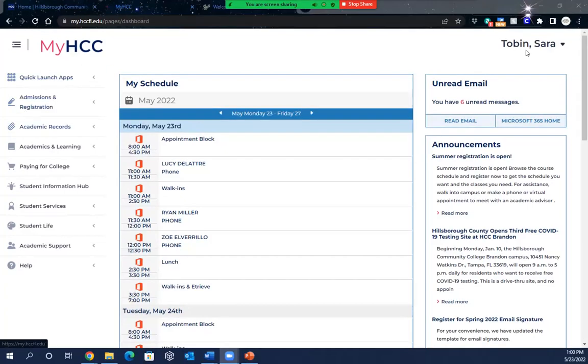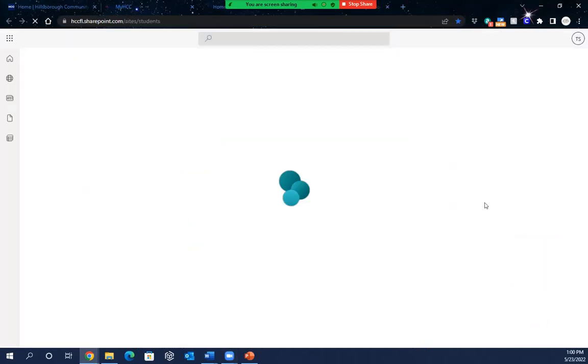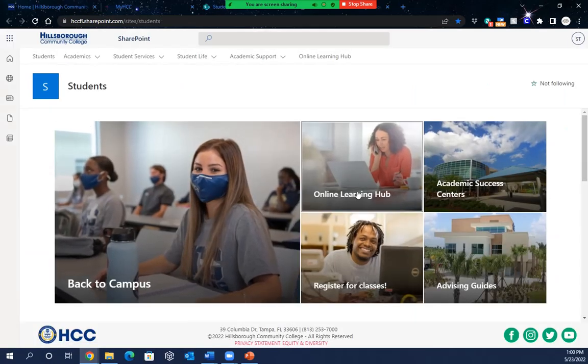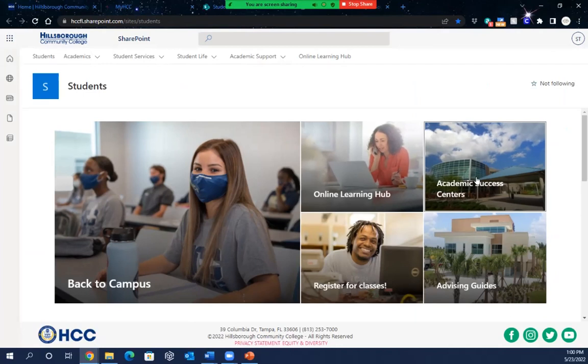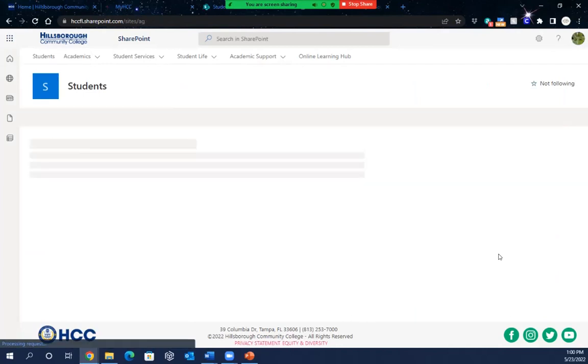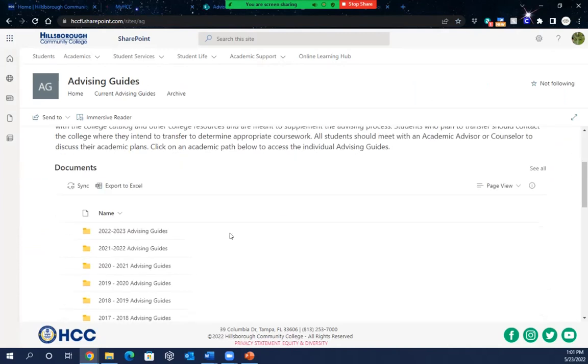Under the new area here, you're going to come down and you're going to find Student Information Hub. In the Student Information Hub, you're going to find the Online Learning Hub, the Academic Success Centers, Register for Classes, and finally, Advising Guides. We're going to scroll down to the newest folder. You're going to notice that there are tons of different folders here with different dates.